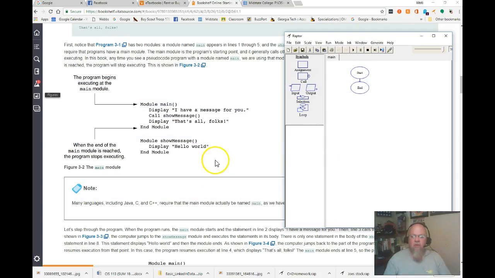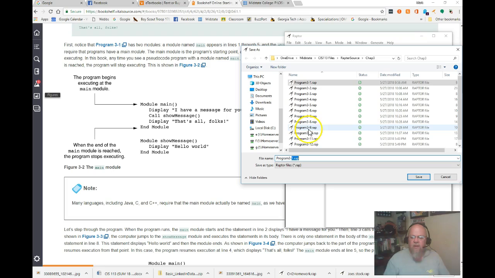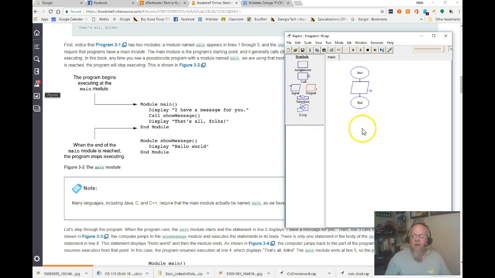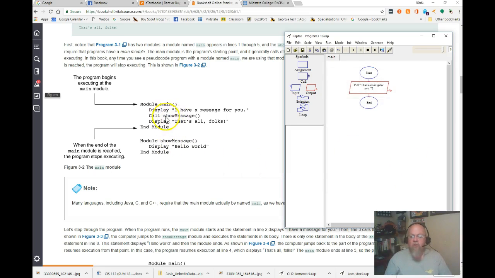Here's how we do this in Raptor. I come in here and I'm going to display an output message. So I put in an output message. Okay, it wants me to save first. Remember we have to put all of our text in double quotes, and I have a message for you. And now it wants me to call show message.